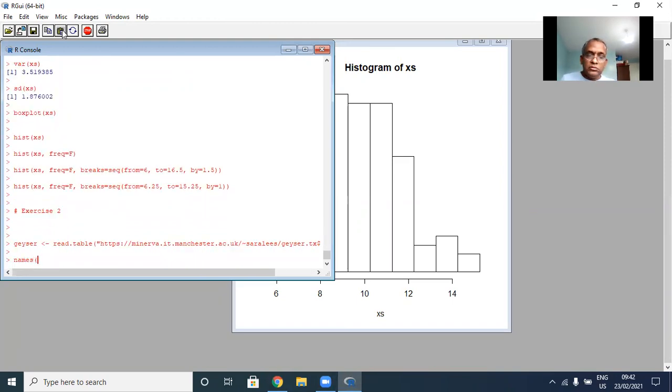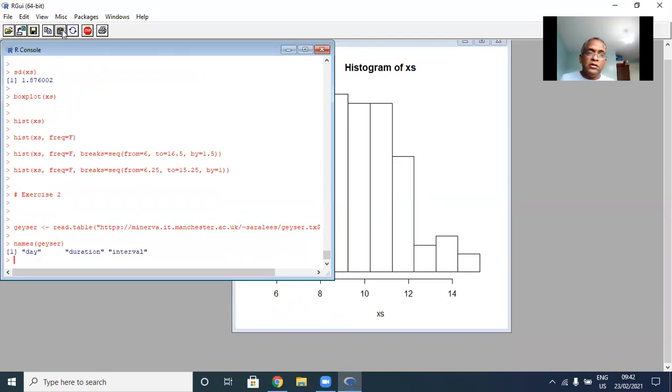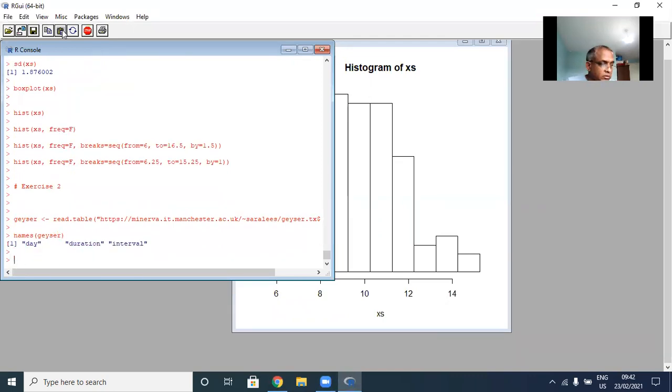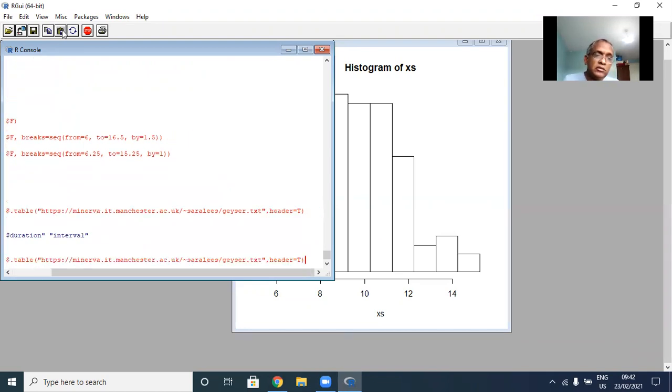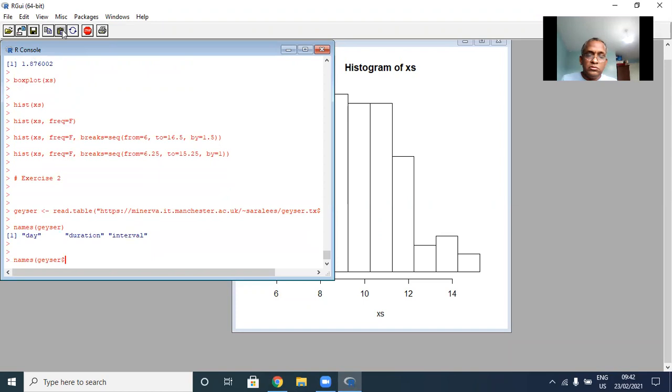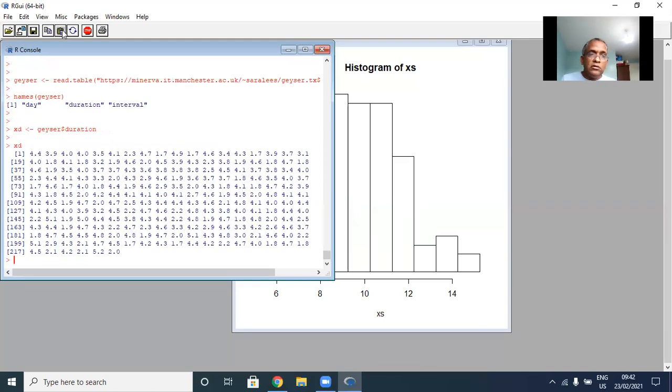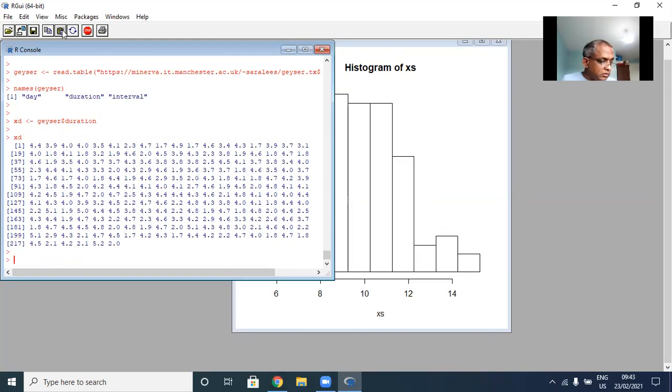Now if you type names of the data set, it will give you the names of the 3 columns that we just read. The column that we are interested in is the duration column, so I'm going to pick it using the dollar sign. When you say dollar and the name of the column, it picks that column. If you say dollar duration, it picks the duration column; dollar interval picks the interval column, and so on. Let me call this XD, which contains the duration that we just read.